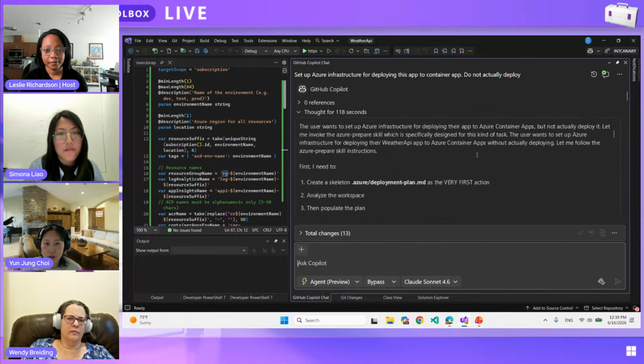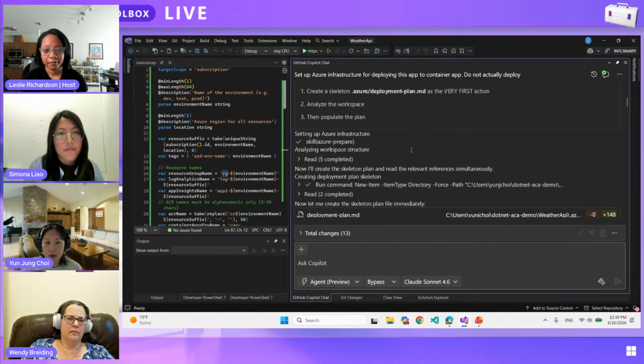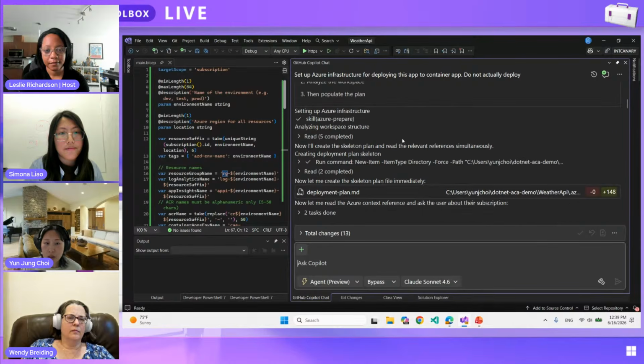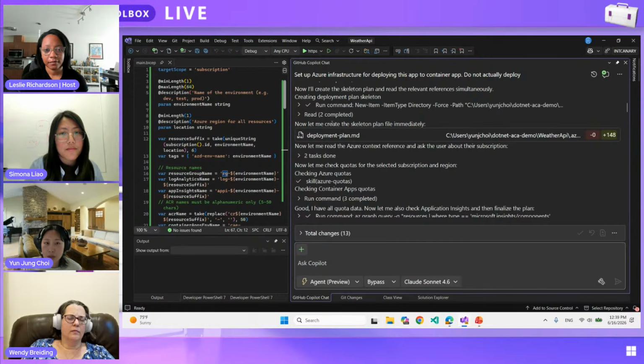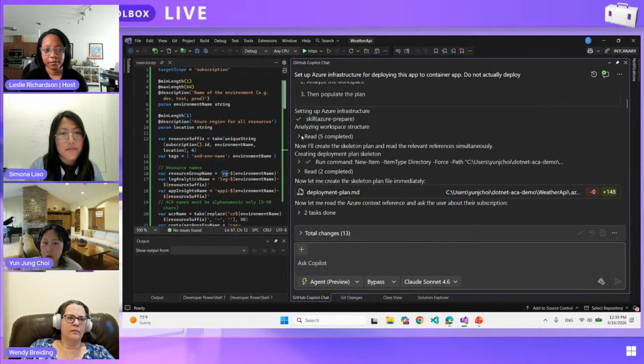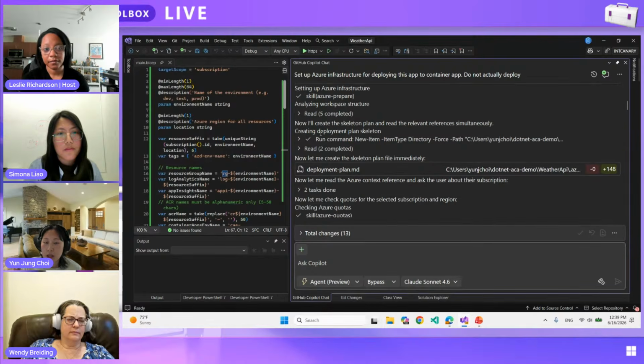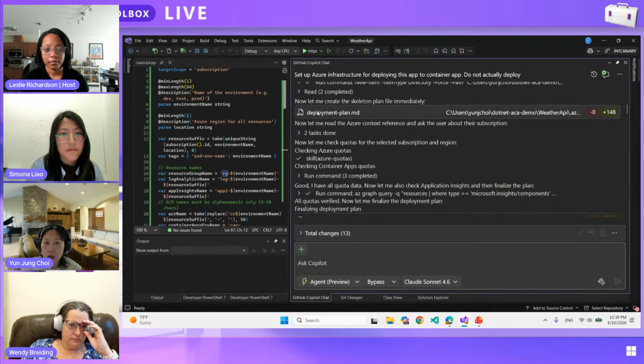That's why I specifically said do not deploy, so that I can just show you how the planning and validation works. As soon as I shared this prompt, Azure Prepare was invoked, and from then on it was reading through my workspace structure to gather more information, and then it created a skeleton plan to deploy all this code to Azure.